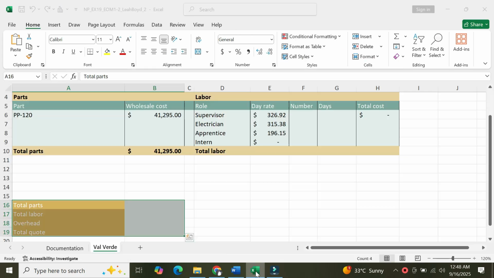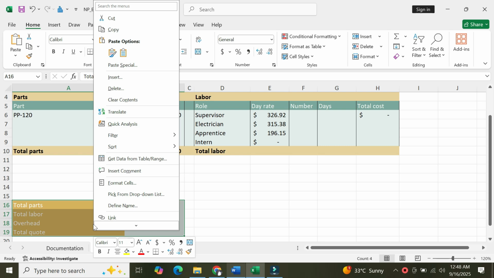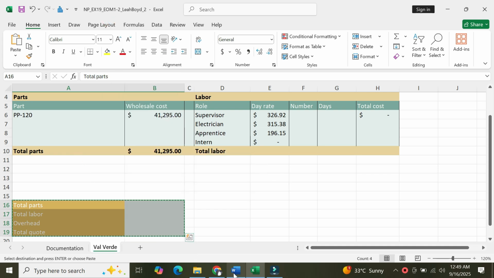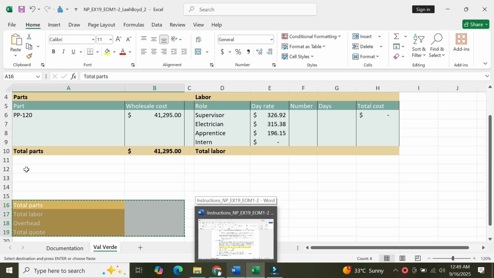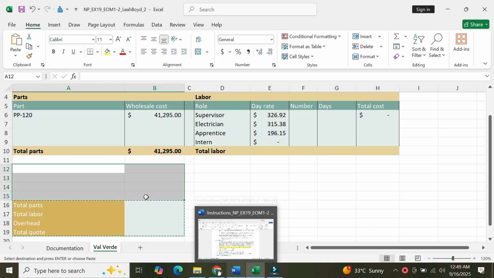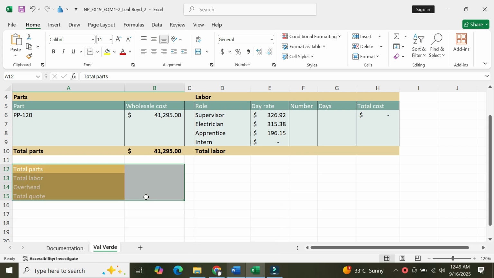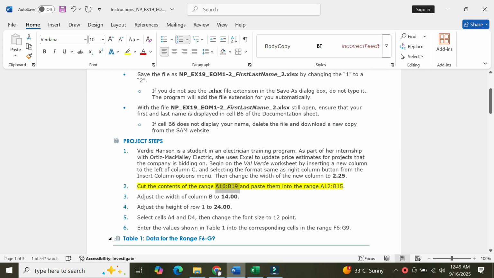Right click with the mouse and then go to the Cut button and then select the other range, A12 to B15. This is A12 and B15 here. Just press Control V on the keyboard so that our values will be moved from one place to another place. Okay, so this question is complete.